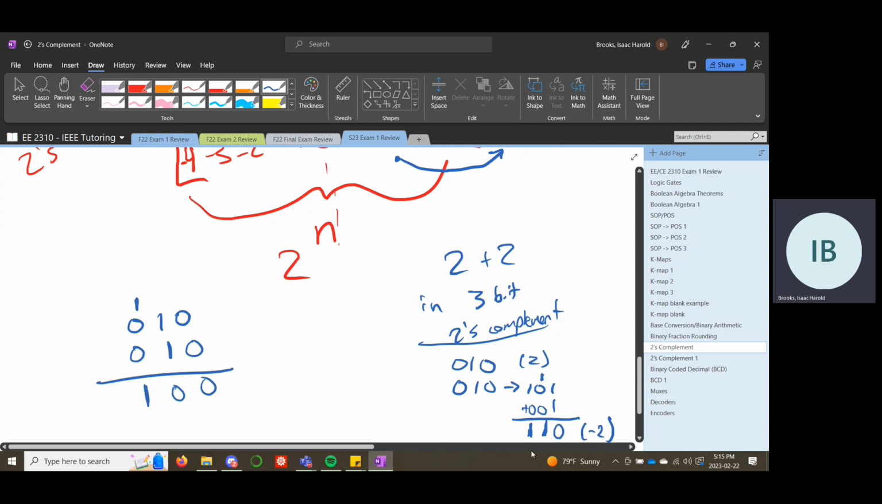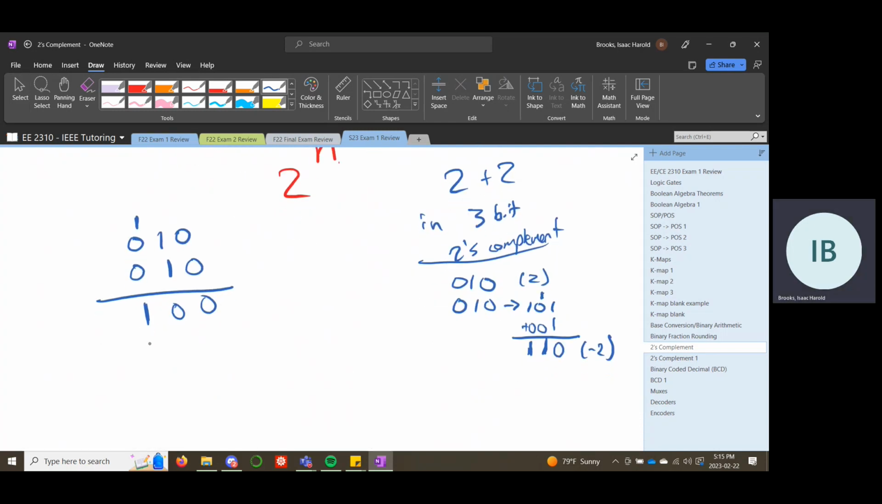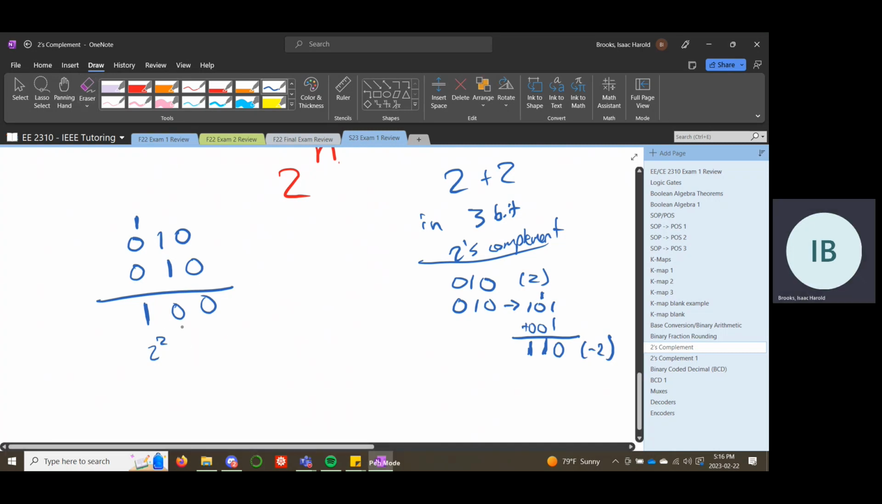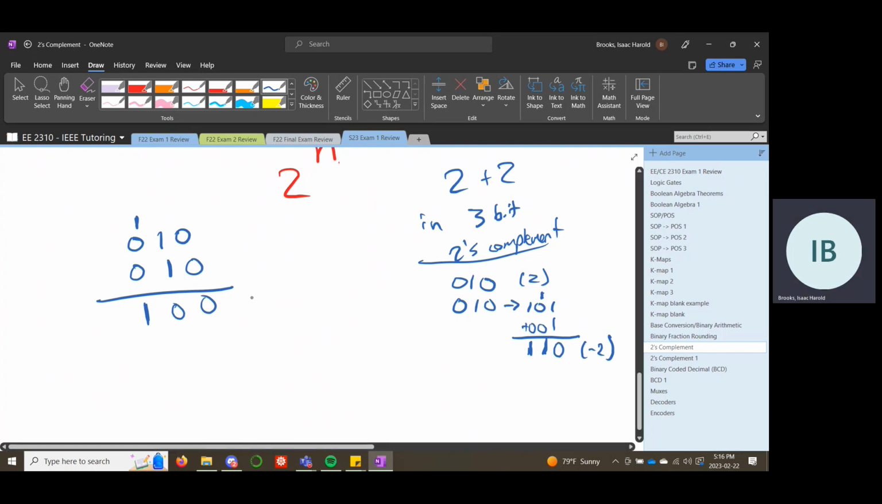Okay, so this looks like a 4, right? This looks like a binary 4. This is 2 to the 2 plus 0 times 2 to the 1 plus 0 times 2 to the 0. But let's try to use this 4 so we can make it negative. So let's call this a 4 question mark.